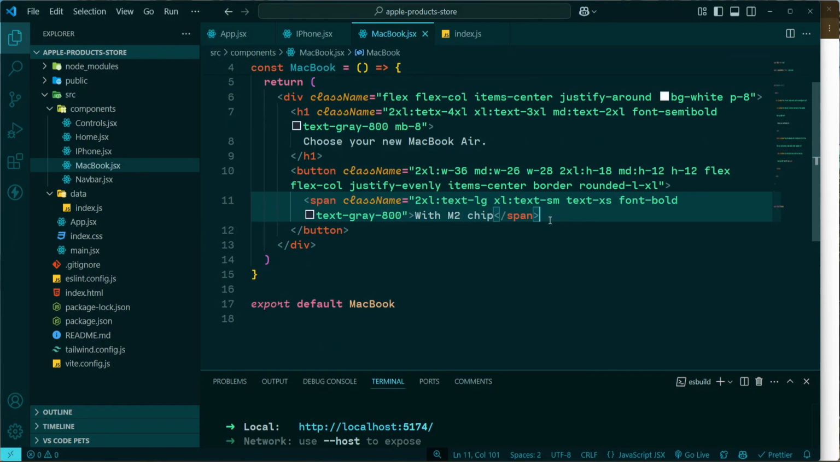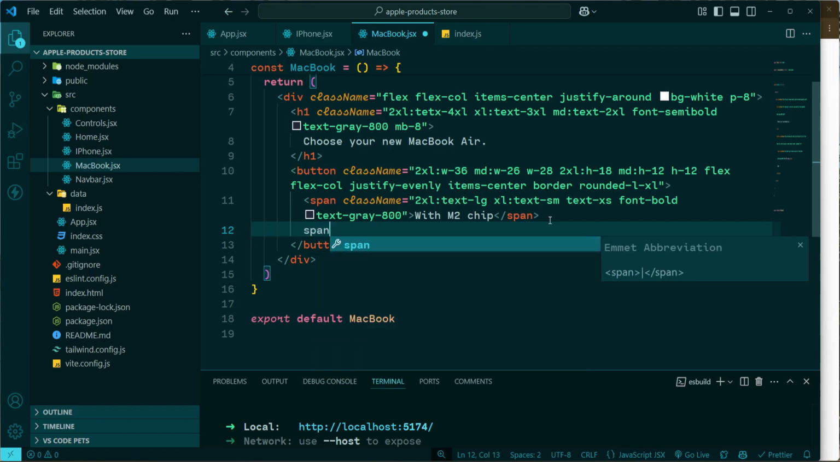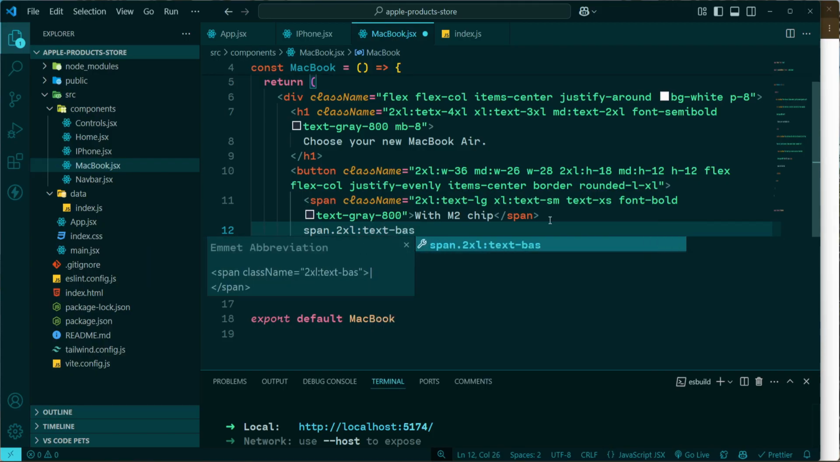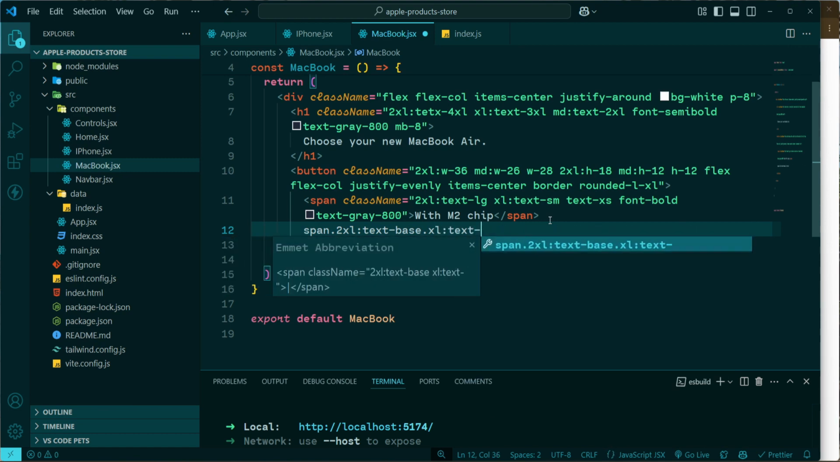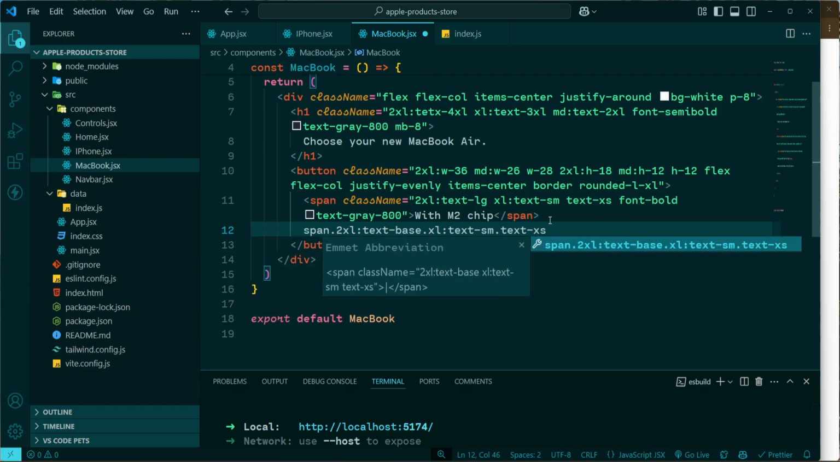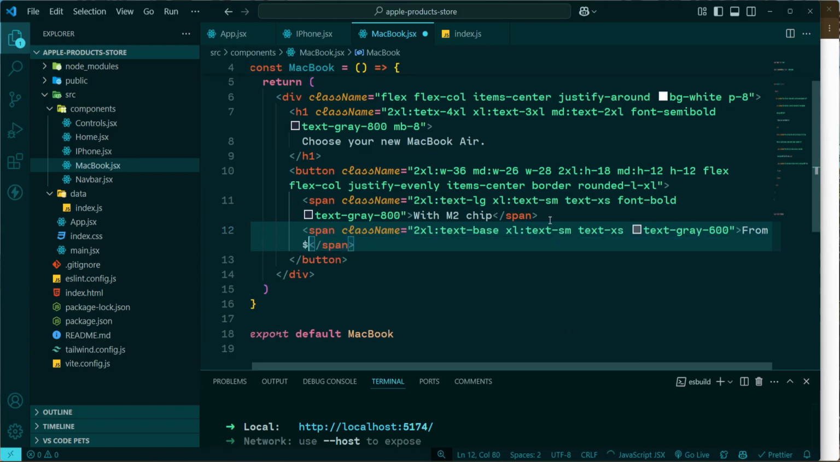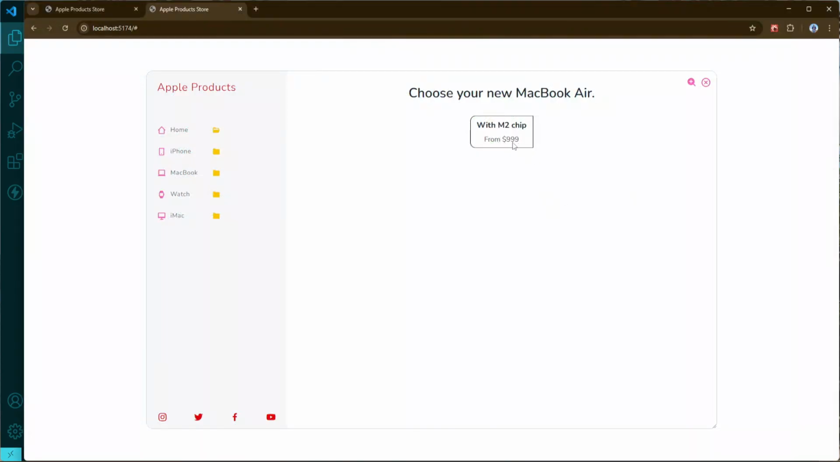After that, we need another span element for the price. Let's add here classes 2XL. Text is going to be base. Then we need here another breakpoint XL. And the text is going to be SM. Next we need text XS. And the color is going to be text gray 600. As for the content, I'm going to add here "From $999." Let's go to the browser. So here we have the price.